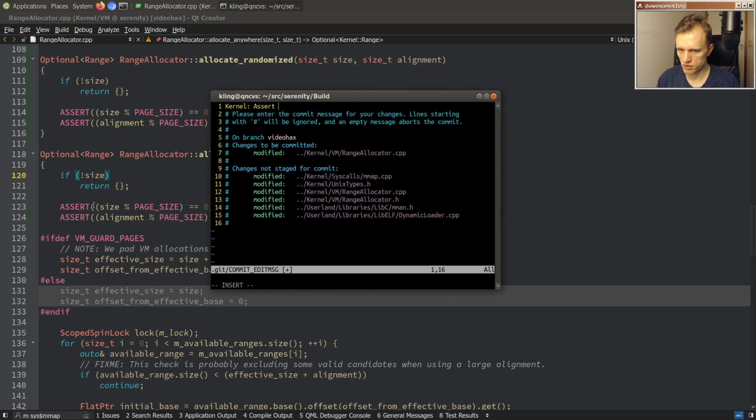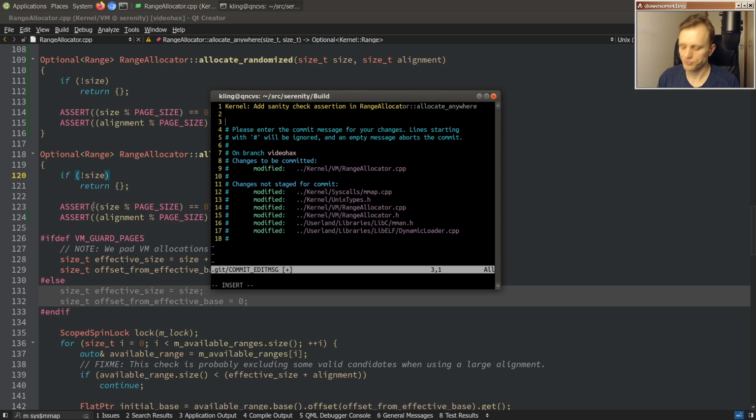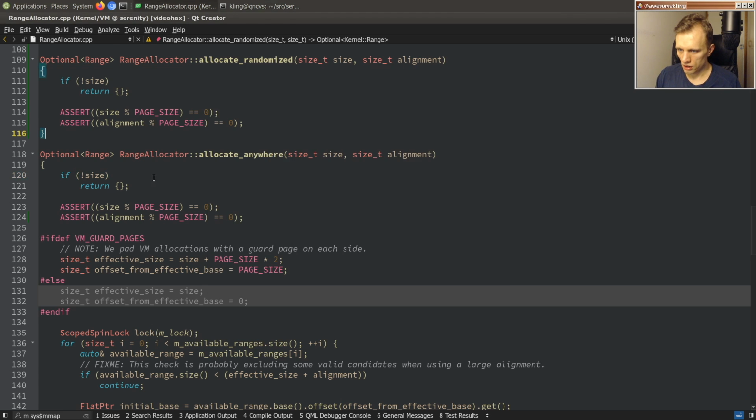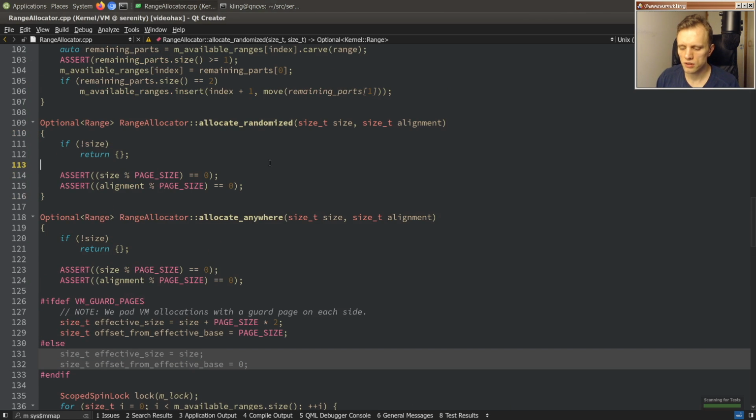Kernel: assert in range allocator, allocate anywhere, that alignment. Add sanity check assertion in range allocator, allocate anywhere. The requested alignment should always be a multiple of the page size. Yeah, so I think that's just a little sanity thing. Anyway, so let's see here.